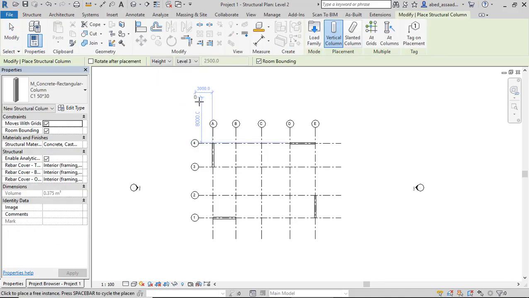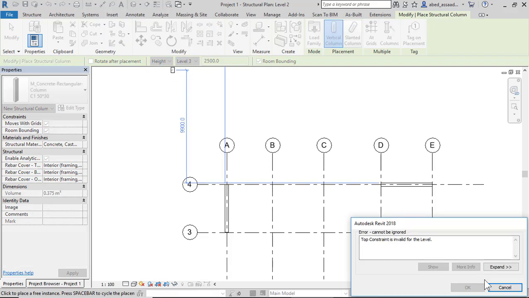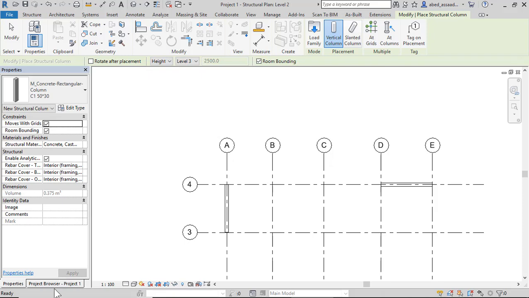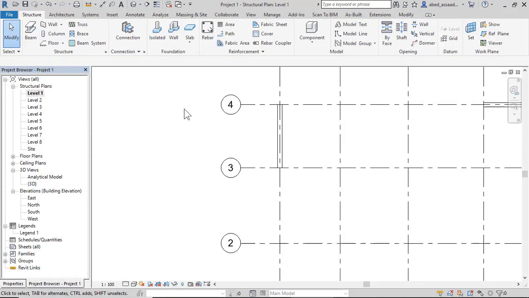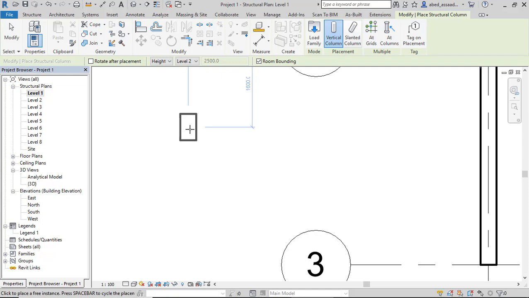Structure column, height level 2, or click on level 1, structure column, height level 2. If I press space on the keyboard, the column rotates 90 degrees.